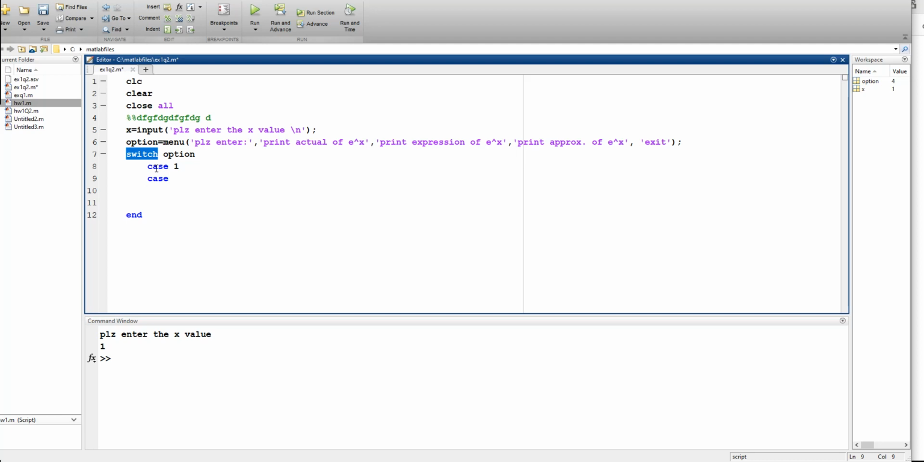Case the value of option equal to 2, I will do the following. Case the value of option equal to 3, I will do the following. Case the value of option equal to 4, I will do the following, which is a break, which is just a break from the loop. I will write the loop later on.